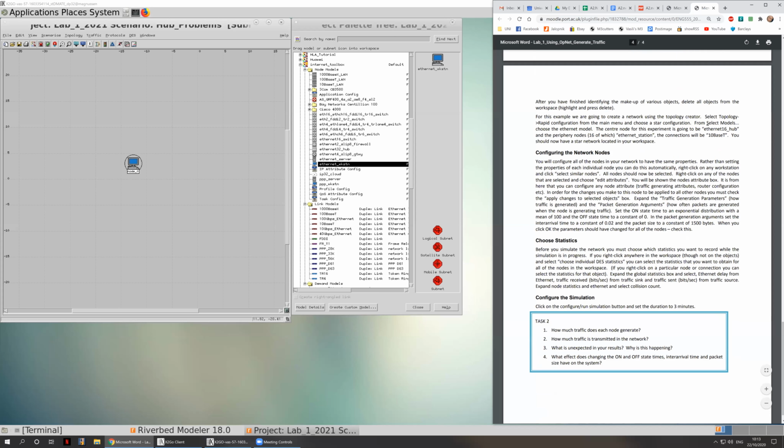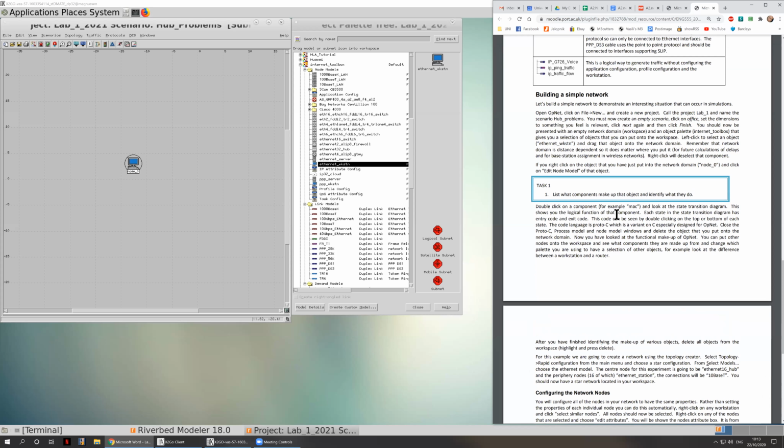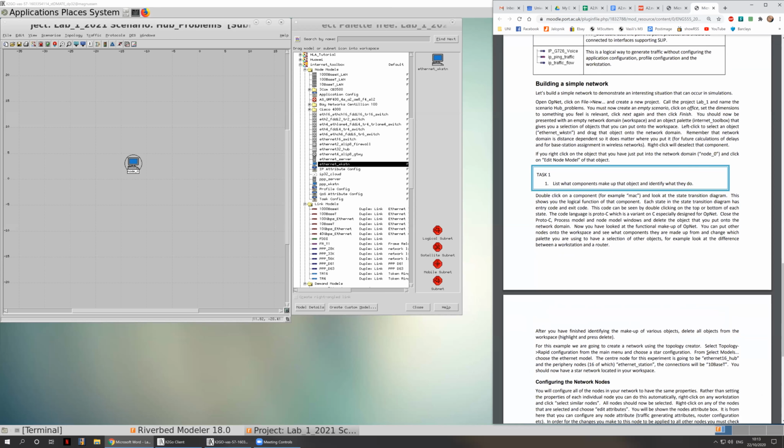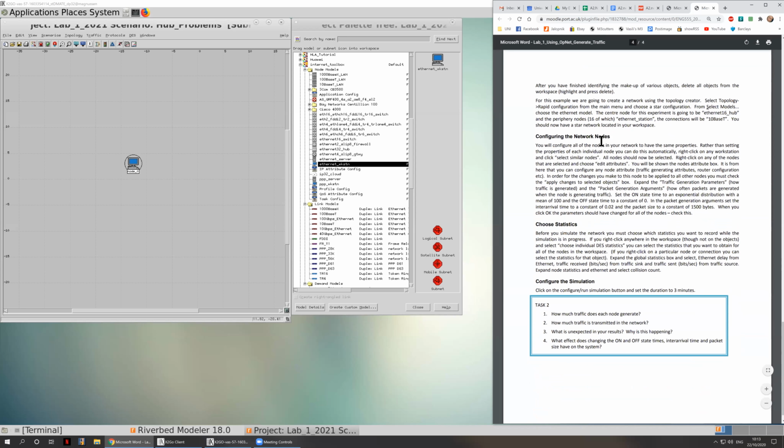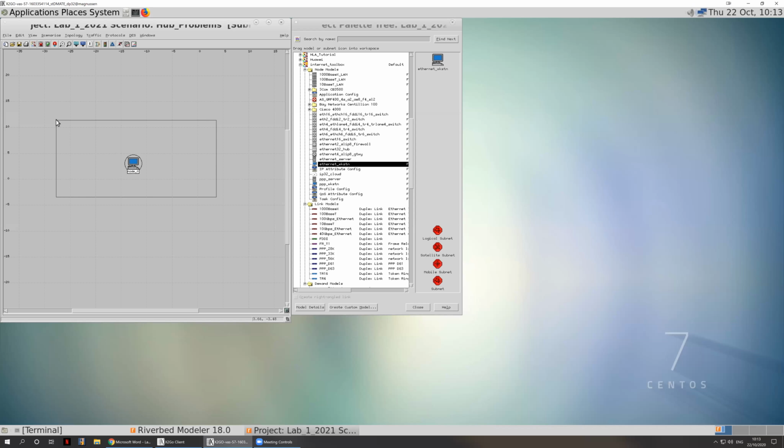So it says what? Double click on a component and look at the state transition diagram. This shows you the logical function, and then each state has some entry and exit code. Let's go on to see everything else, and I've explained this. You can put other nodes in the workspace and see what components they are made up of, and you can change the palette that you're using and change the selection of objects as well. After you are finished identifying the makeup of various objects, delete all objects from the workspace. Very simple: select, click, delete, and it's done.